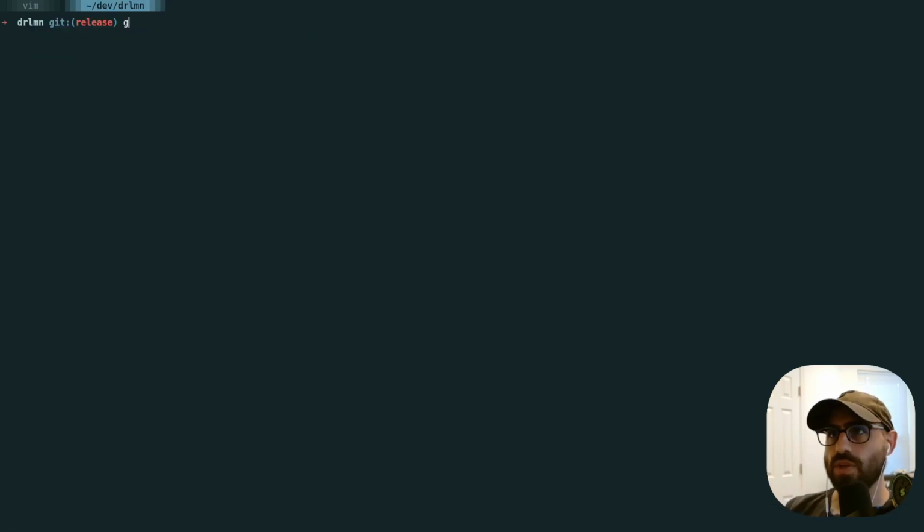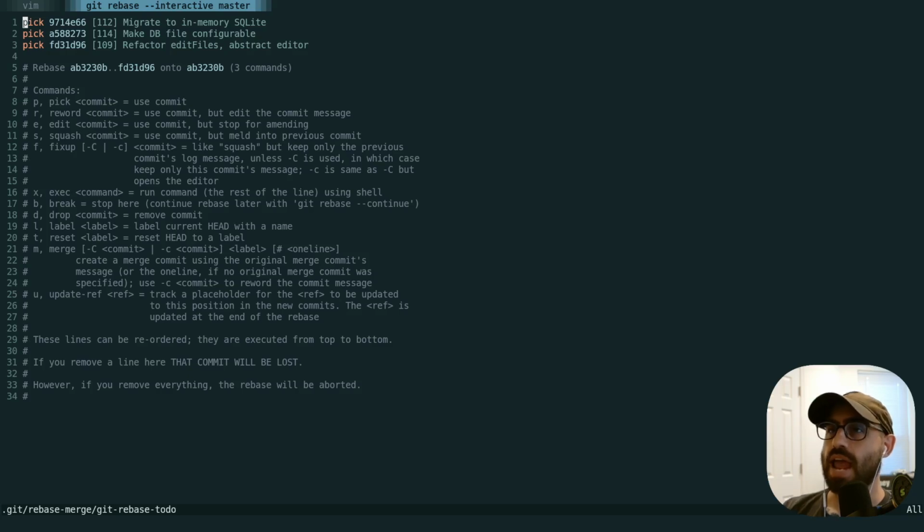Okay, we start with git rebase interactive, and then our target, which is the same as normal rebase, would be, in this case, master. And you can see we get this screen here. It's a little overwhelming, but I'll break it down. Each one of these words here is the action we're going to use. In this case, picking the commit, and it's going to go from top to bottom.